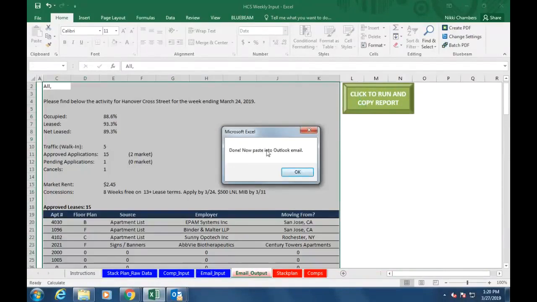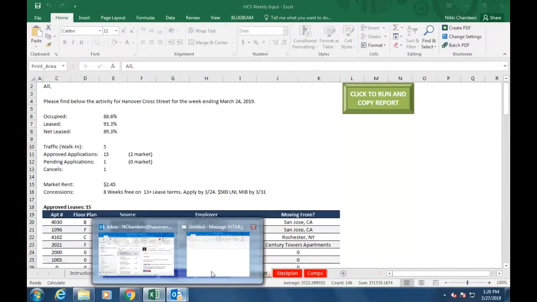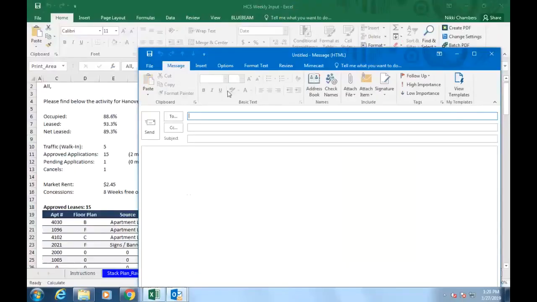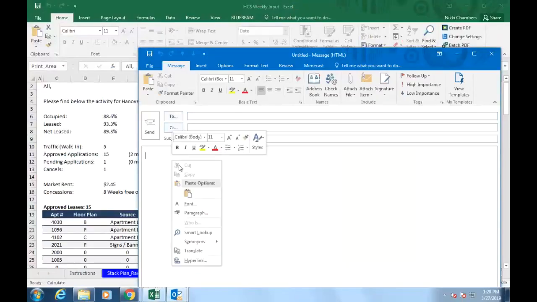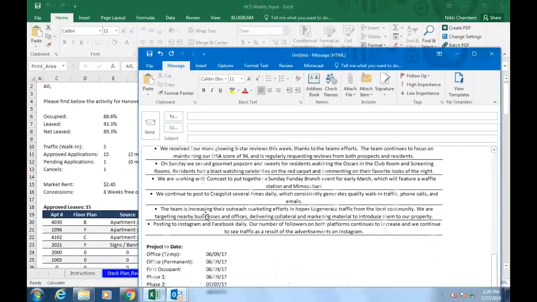And it gives you a lovely message, done. Now paste into the Outlook email. You need to paste immediately because it's just on your clipboard right now. So you open up your email, and you have your blank email. You then just click here and paste.